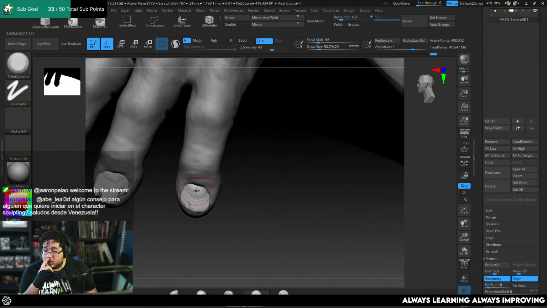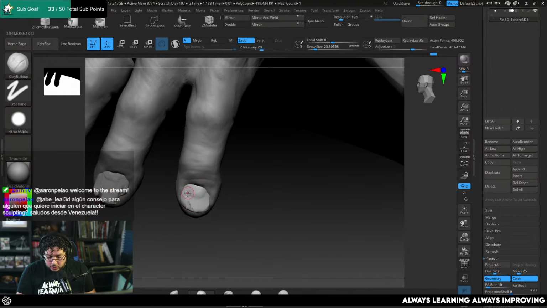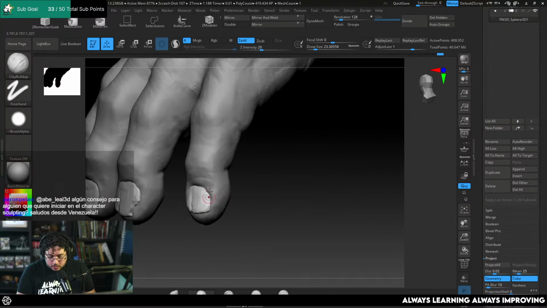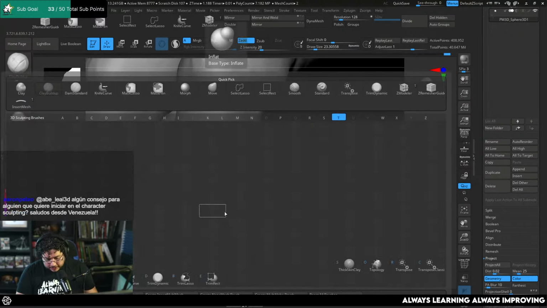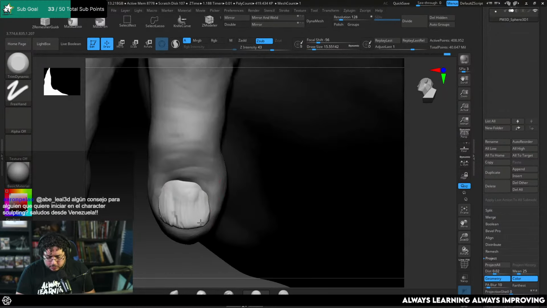Aaron Pelado says, ¿algún consejo para alguien que quiere iniciar en el character sculpting? Saludos desde Venezuela. Sí, pues hay que aprender ZBrush, brother, no hay de otra. Yeah, if you want to get into character sculpting, ZBrush is the way to go. Sometimes when people ask me, I just want to be a prop sculptor or prop modeler, I'd say, hey, maybe Blender is more than enough. You got some cool sculpting tools in there, but for characters you need ZBrush.